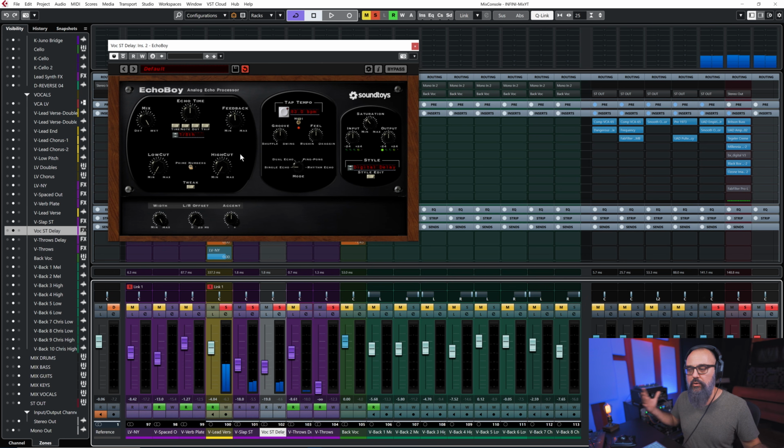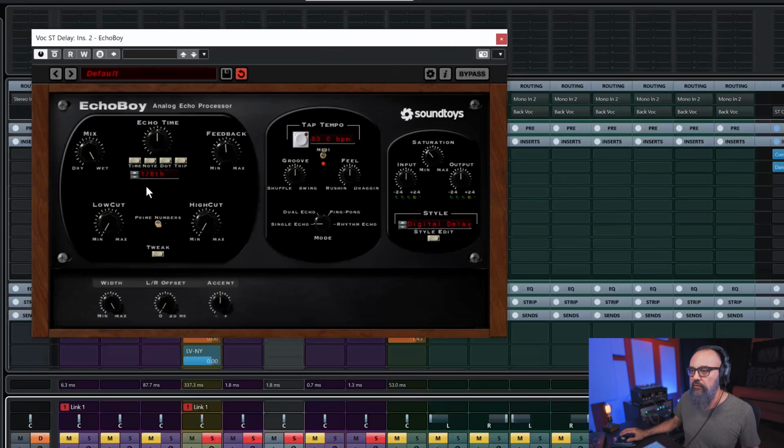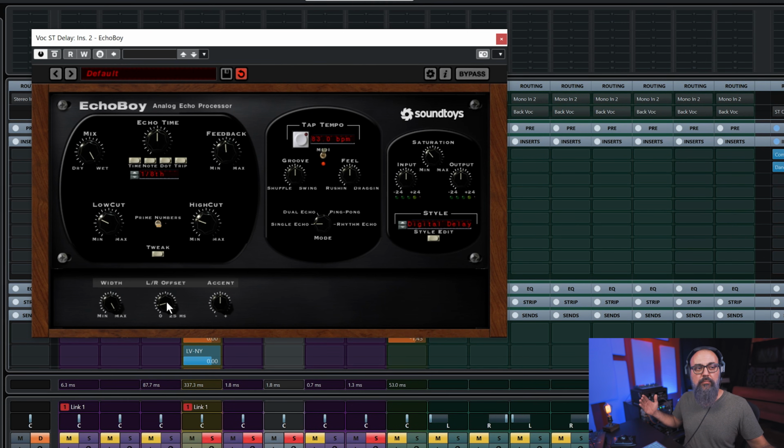Okay, so that is a similar effect that I had with the stereo delay. 1/8 of a note, a bit of feedback, and now I'm going to add a bit more low cut and a bit of high cut filters. And there's the offset, and that is the option that I have on Echo Boy to make the right side and left side different. So it's going to just offset the left and right with this parameter. So instead of changing the values manually, I can just turn up that knob and keep my delay mode to single echo.